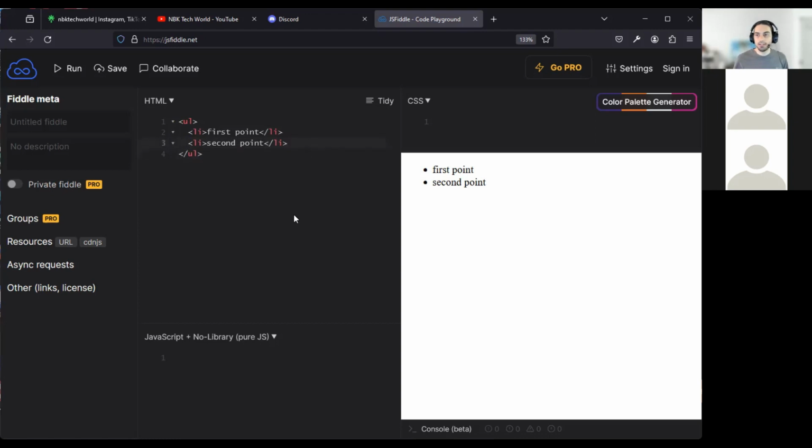So you can go ahead and add a third one, follow the same pattern, make an li here, close the li, and between the opening and closing, you can write the text. Third point, click run in the top left, and you see the third point now appear. So you can keep going forever, and it will keep adding bullet points.